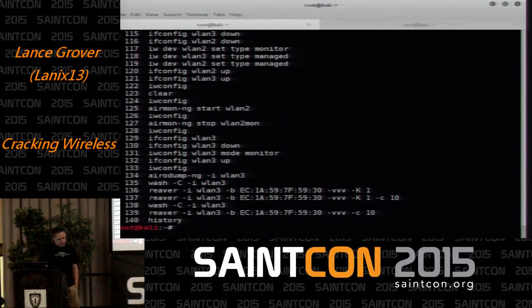Okay, awesome. So that's Reaver, which is a WPS attack. Pixie Dust is another WPS attack, but only specific access points or implementations of WPS are vulnerable to that attack. The next thing we're going to do is more of a brute force.